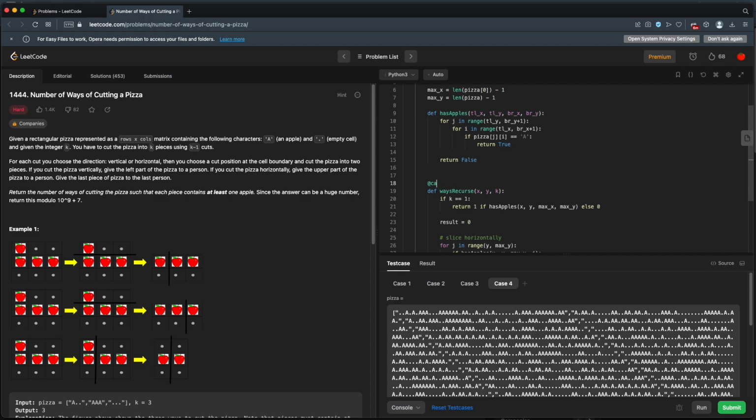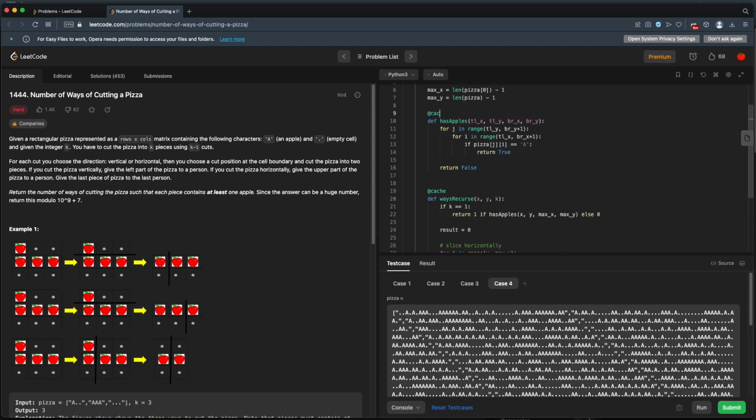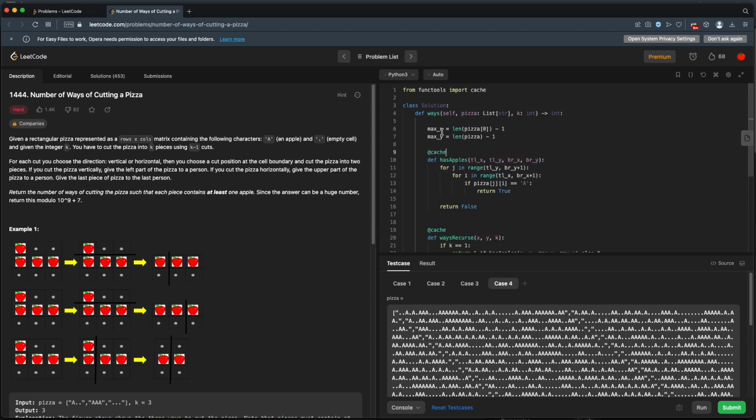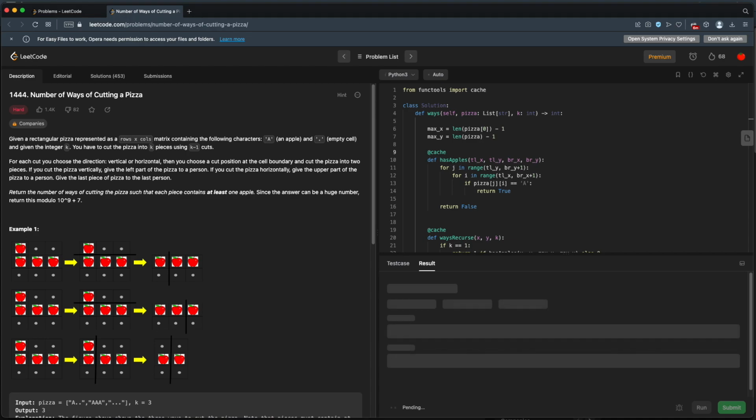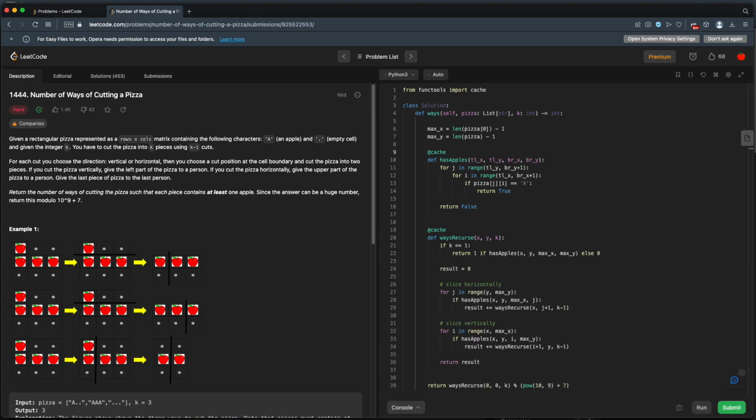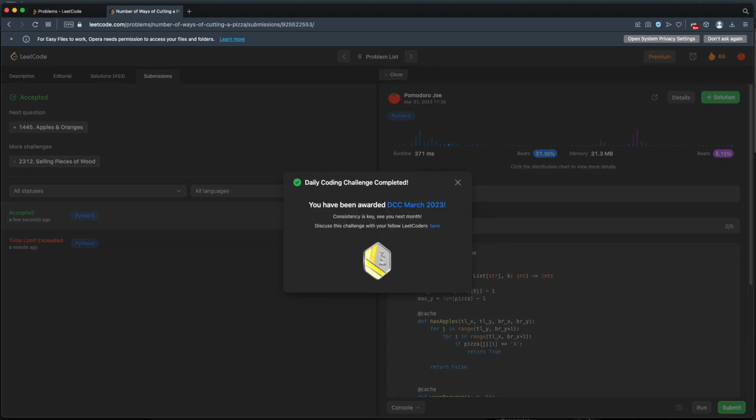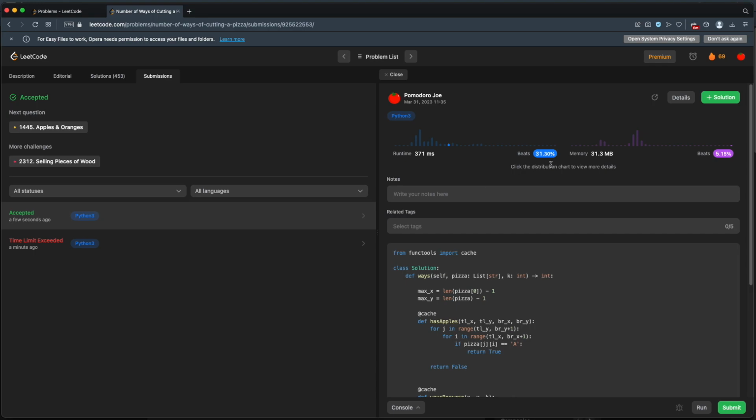So we just decorate the function with cache. At cache, and we can do the same for this one, in fact. So we'll decorate both of our functions with the caching decorator. And now this should give us some boost in our speed. And we pass. Oh, look at that. We've done every single problem in March. Fantastic. So we beat 31% for runtime and 5% for memory. All right, not great, but not too bad.